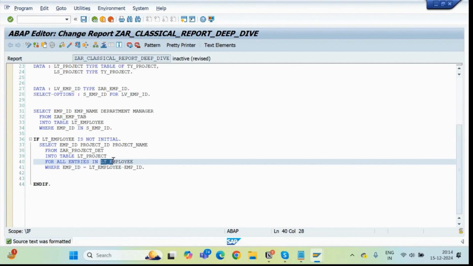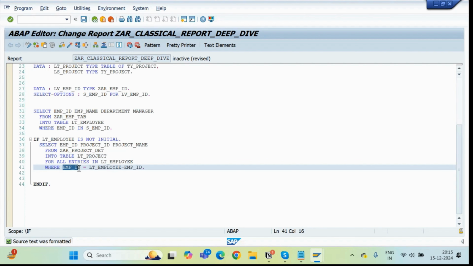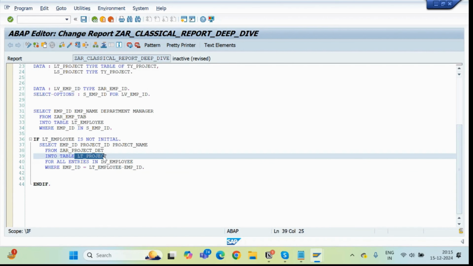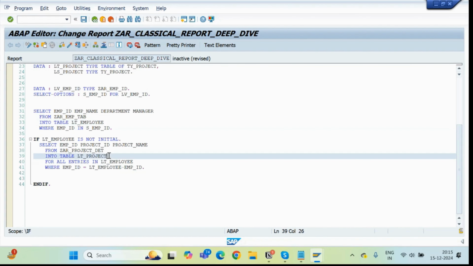We are checking the data in the header internal table. Based on that, I'm bringing data from my project details table, or item table. The common primary key between both header and item is employee ID. So based on it, I am bringing data from my project details table and storing it in lt_project. So only those data will come whose data is already present in header. I don't need any other data, right? This is how FOR ALL ENTRIES works.